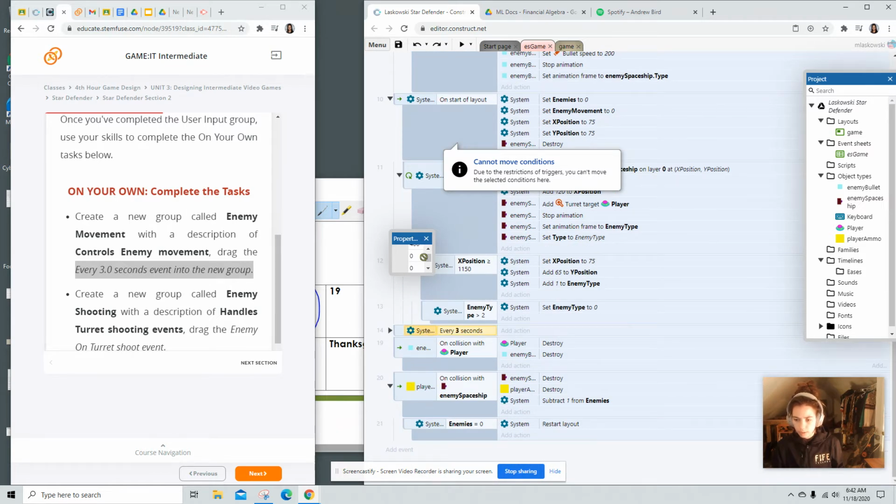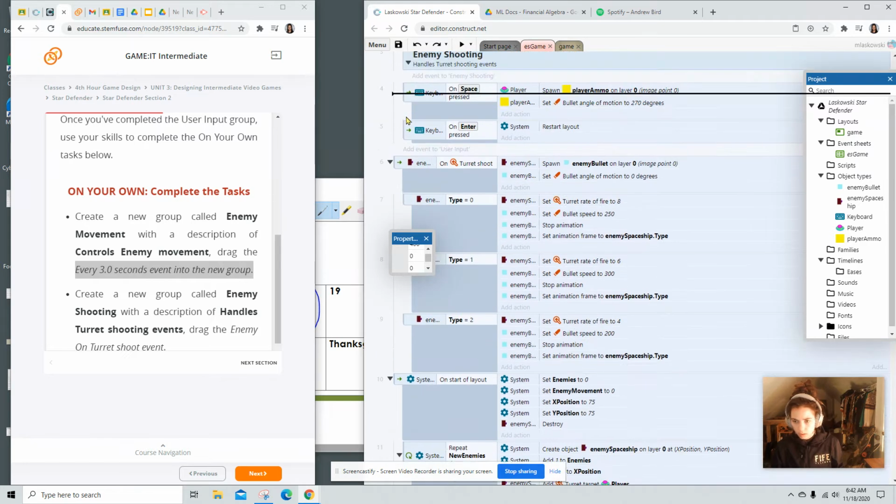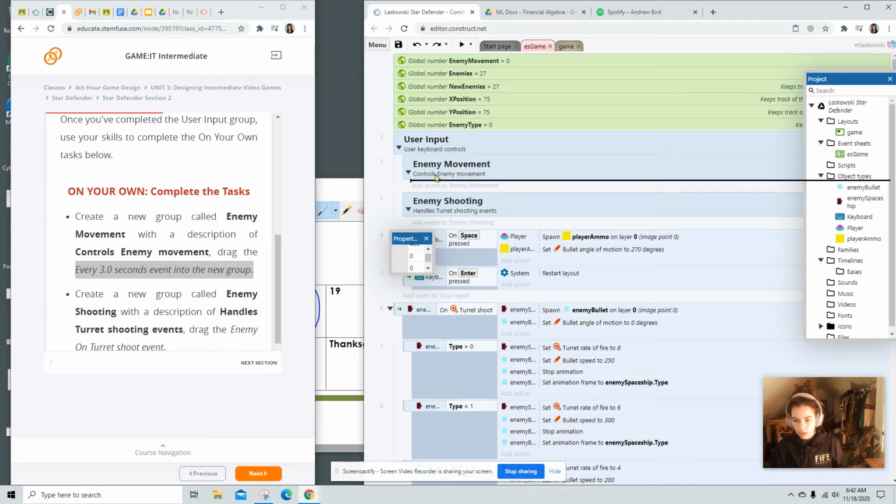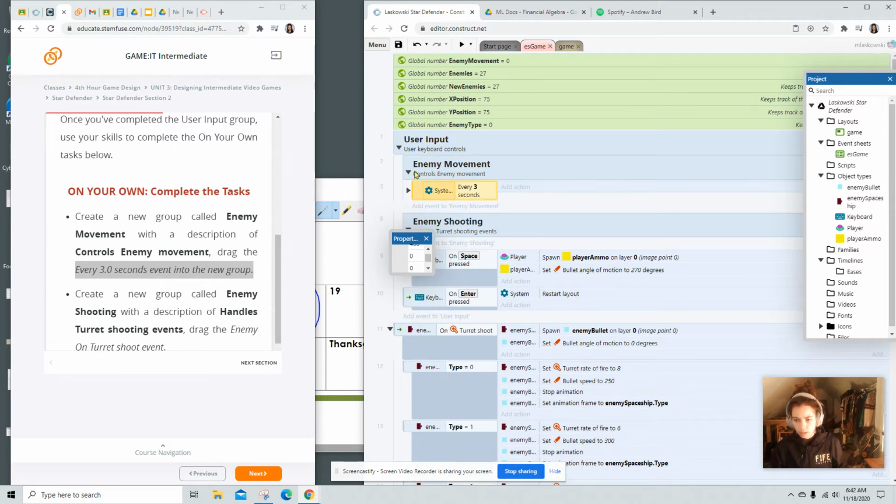Oh, this one's hard. Here, you go away. And I'm putting it in enemy movement. Now I'm kind of concerned because it kind of looks like I put enemy movement into my user input. I did. So let's see how I could get this out.